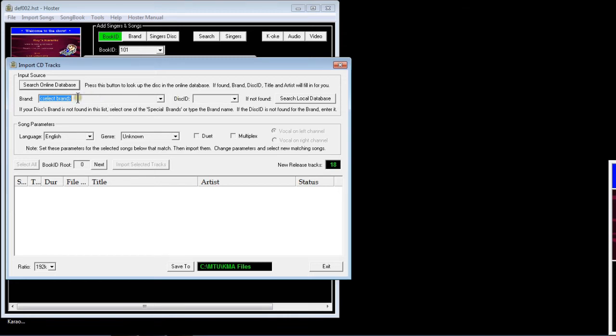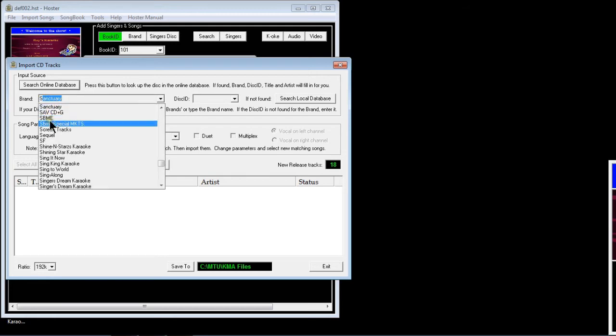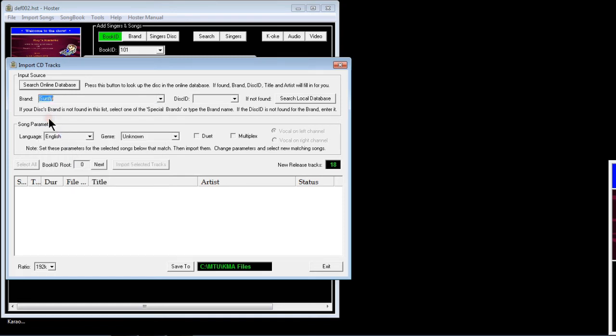But anyway, I've already put this song in, so it will come up in the search local database. You put your Sunfly in, so you type a few letters and you'll see it in the drop down list, so you can pick that. Then you want your disk ID, so in this case it's 316. Obviously when you do this you've got to already have your CD in the CD-ROM drive, and it's got to be capable of reading CD+G disks.